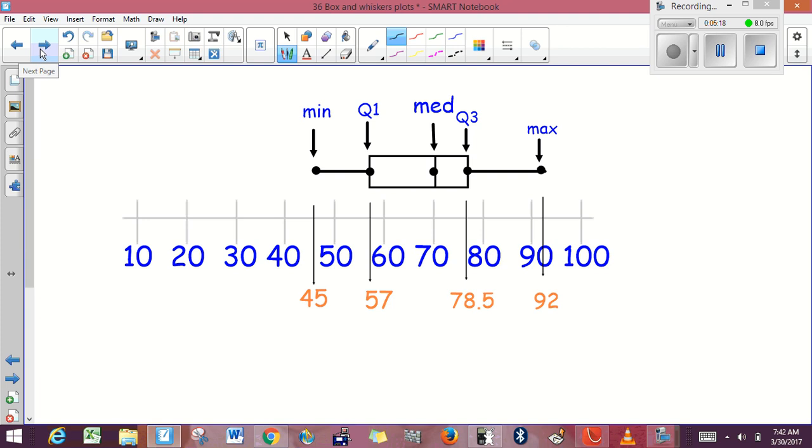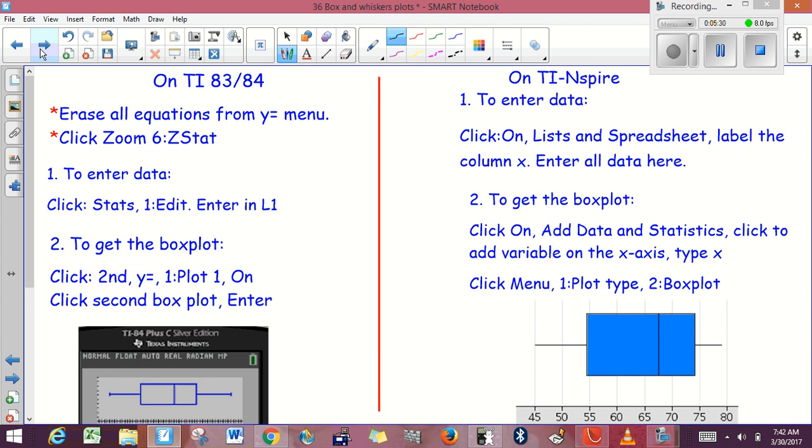Now, you could do this by hand, but sometimes you have a lot of data, and doing it by hand and rearranging it by hand could be pretty time consuming, not to mention that you have a chance of getting it wrong. So this is when we're going to have to talk about how to do this on the calculator, or should I say on the calculators.